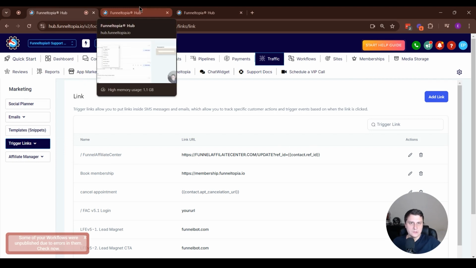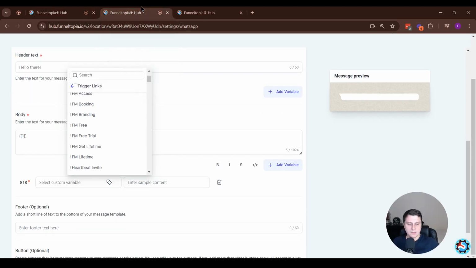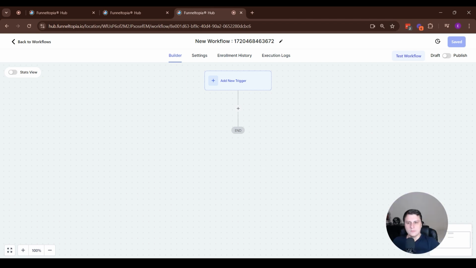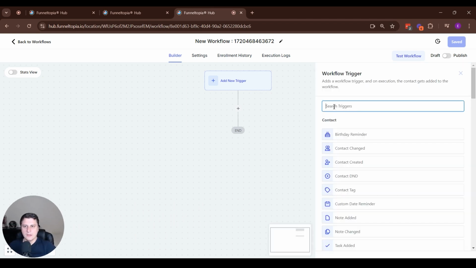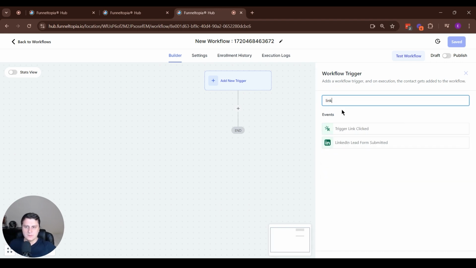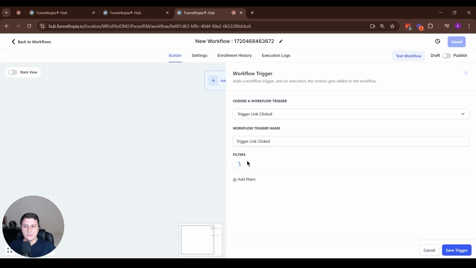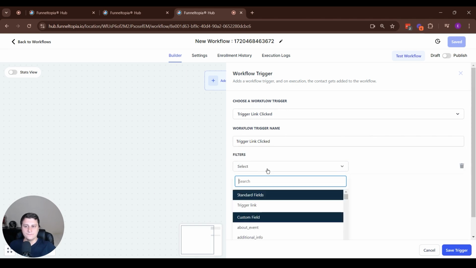And trigger links, in case you didn't know, is a link that you not only track who clicked on it, but also you can trigger actions based on those links that you send out in a WhatsApp message and an email. It's a trigger link, and it can serve as a trigger. That specific link you chose to put on WhatsApp, it can be a trigger link over here in a workflow.